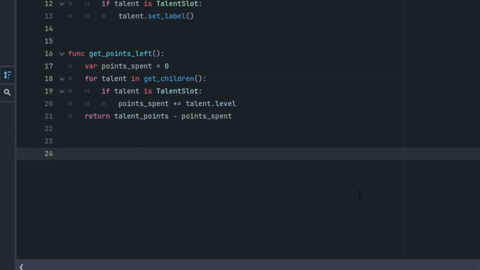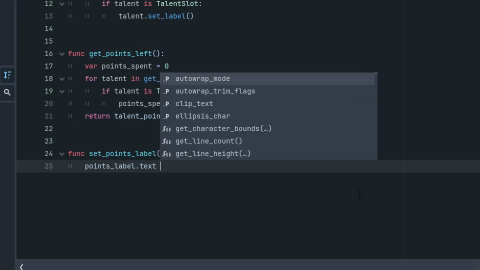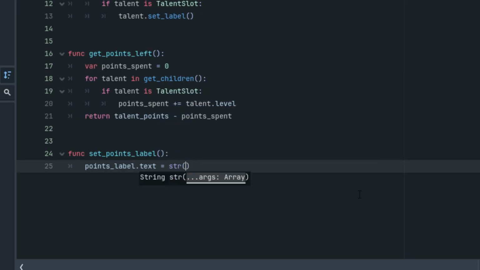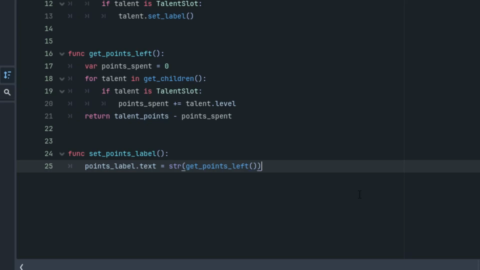And finally, we are calling the function to set the points label, the number at the bottom right corner. So func set points label. Sorry about the typos. Points label text property is simply string of get points left function. Cool.